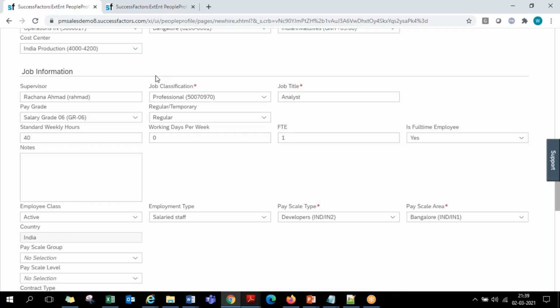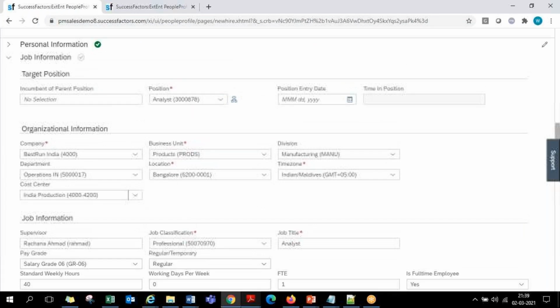Shilpa, I have one more question. Yeah, please. Under job information, you have portlets like target position, organization information, job information, and all. So for each customer, are these portlets compulsory for us to display, or can we hide them, each portlet? Okay, that's a very good question.